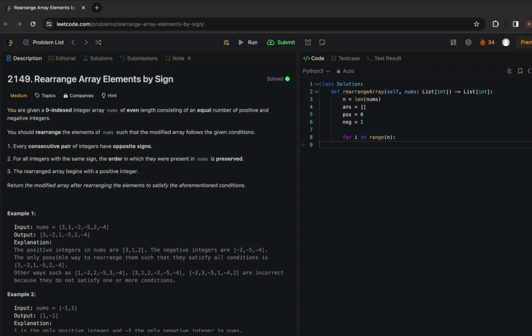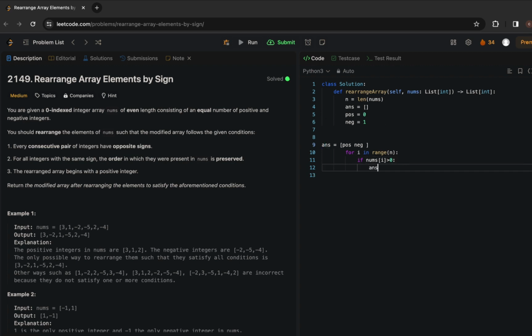So for i in range n, what if I encounter a positive value? If nums of i is greater than 0, what am I doing at the positive index of this thing? I showed you earlier that if this was my array, my positive index is here first and negative here. So at the positive index of this answer array, I am appending the nums i value. So ans of positive is equal to nums of i. After appending, I'm incrementing my positive value by two places. So positive plus equals 2.